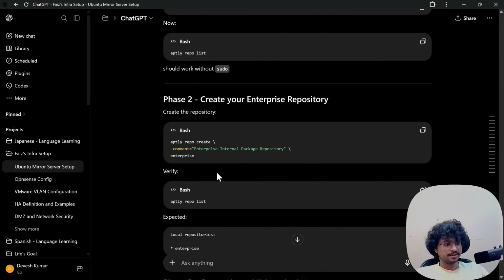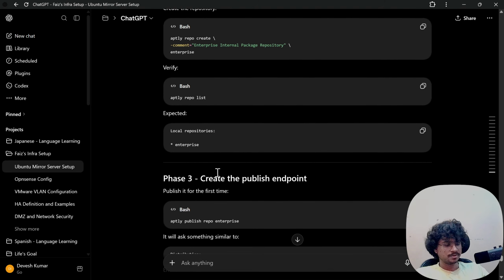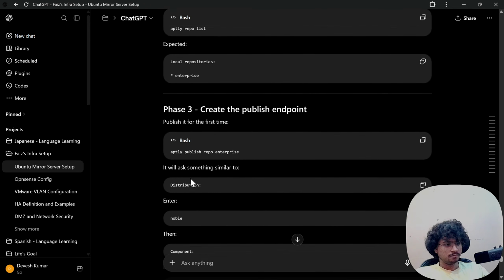aptly repo create enterprise. aptly repo list. Enterprise. Create the publish endpoint. Publish repo enterprise.